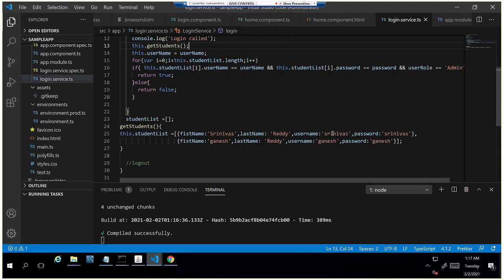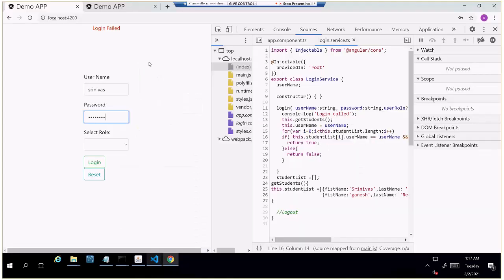Previously, we didn't call this method. That's why the object is not initialized, and the list is coming as empty and it failed. Now I'll change this to admin and check that. One second.